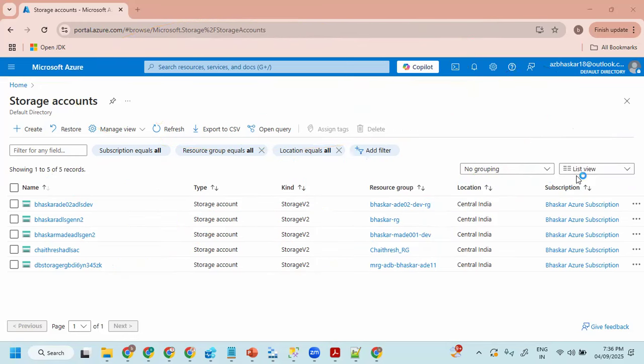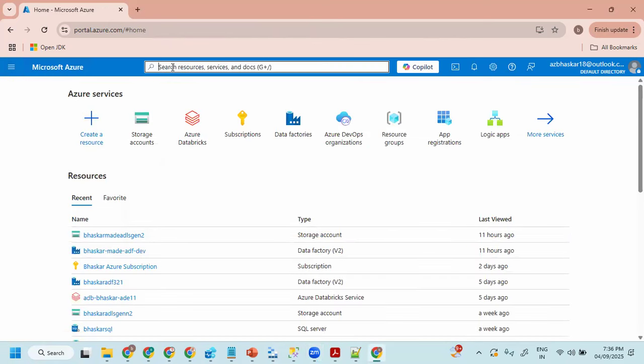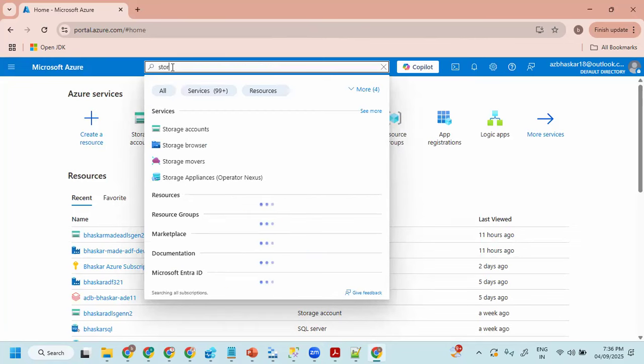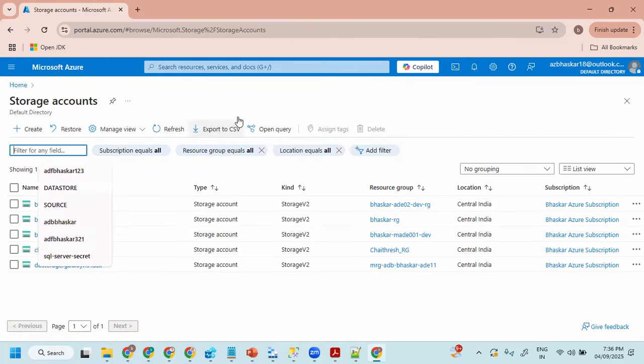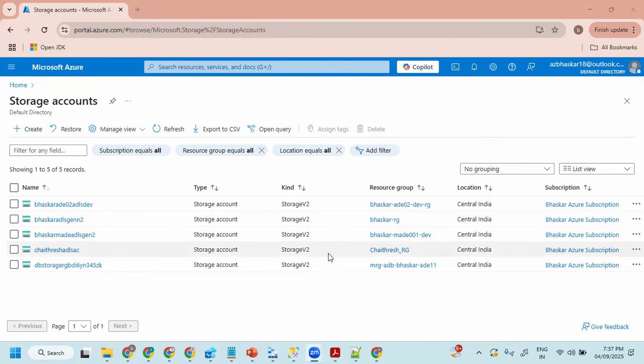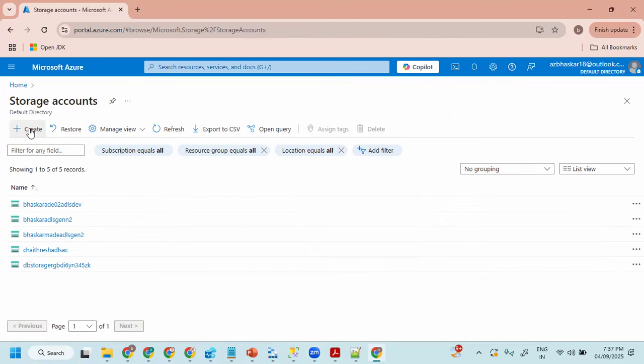Now I want to show you how we can create an Azure Data Lake Storage Gen 2 account. Once you're on the home page, you can search for storage accounts. I'm taking that. Once I open it, I already have other storage accounts, and I'm going to create a new storage account. Plus create.